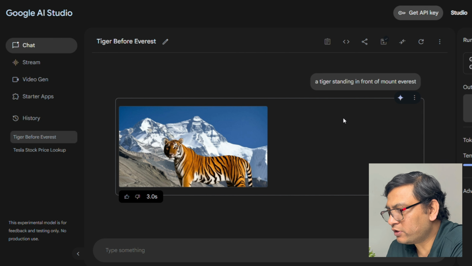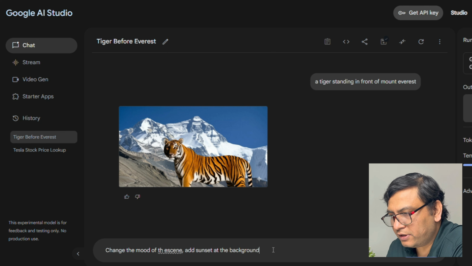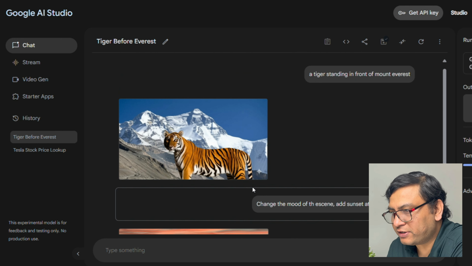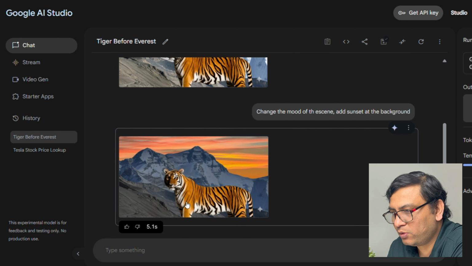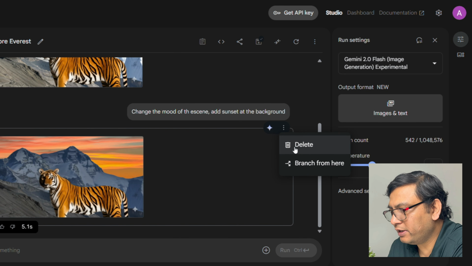And what you can do actually, if you want to download this image, you can just click on this download button and it will be downloaded to your local drive. Now let's say I want to change something in the image. I'm just asking to change the mood of the scene at sunset at the background. Now you can see the new image is already generated with the sunset at the background. This is actually very fast. The first image took around 3 seconds and the second one 5.1 seconds. Now if you want to delete this, you can just click on delete here.